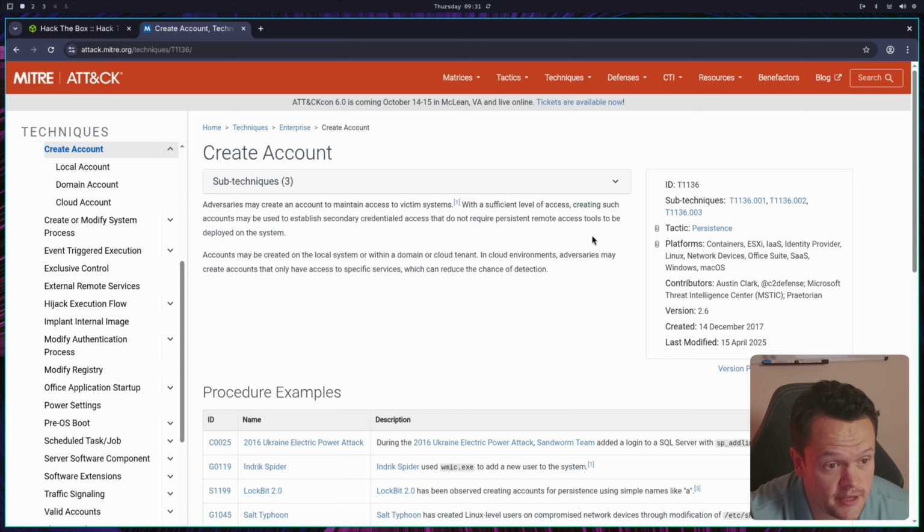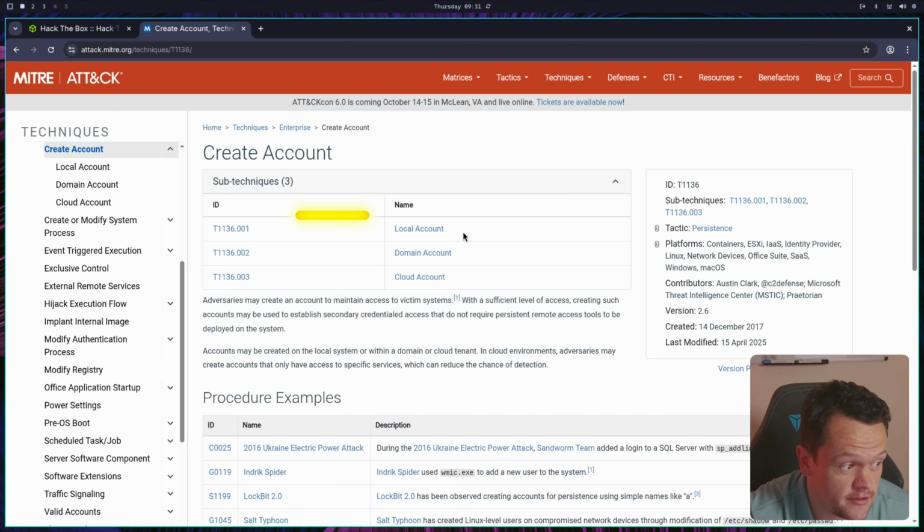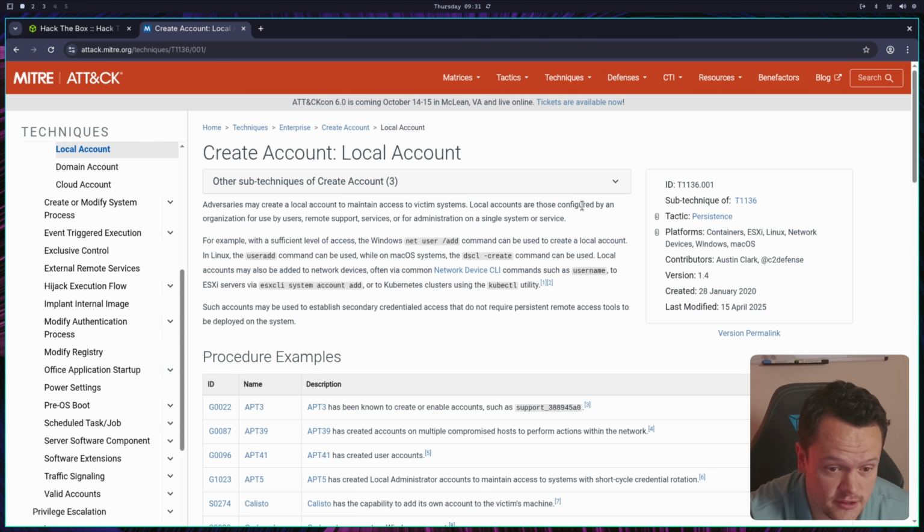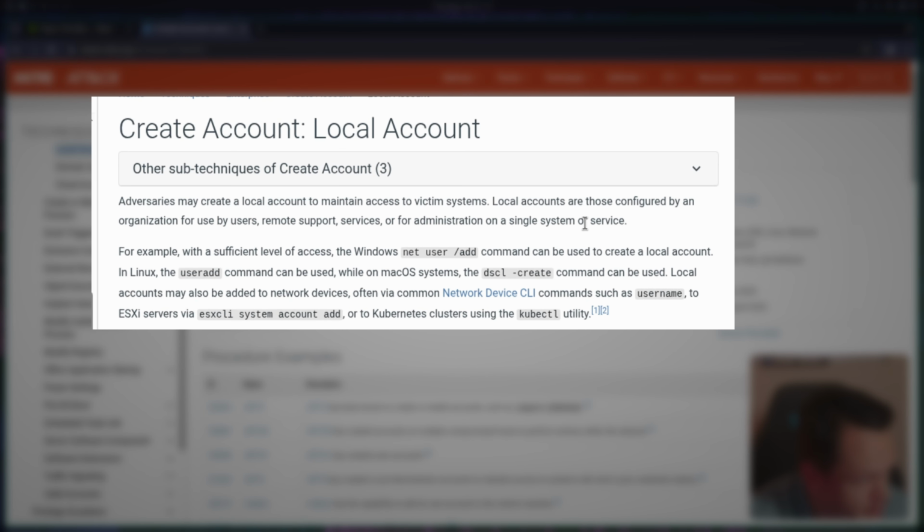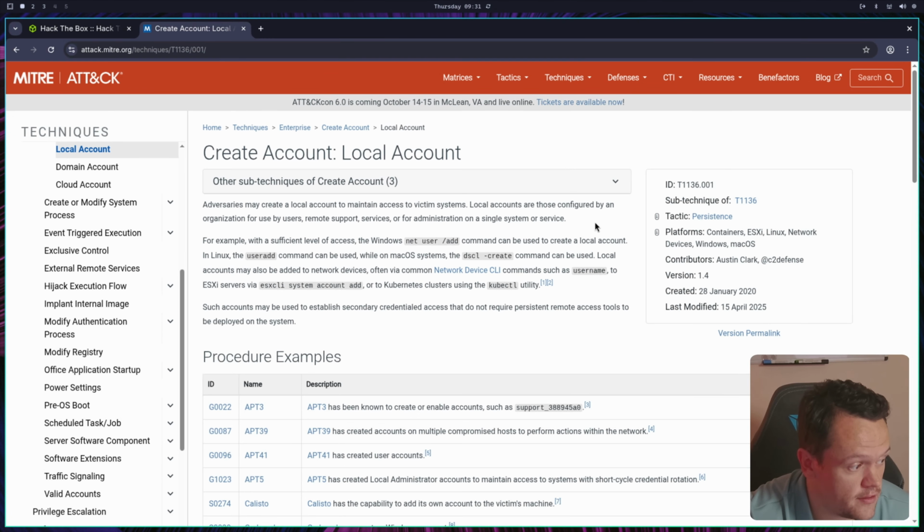Here we see the technique of create account. So now in this main technique called create account, we can expand the sub-techniques, and we see that there's a sub-technique called local account, which is T1136.001. We'll click on that to confirm it is the technique we're looking for. And it reads, adversaries may create a local account to maintain access to victim systems. Local accounts are those configured by an organization for use by users, remote support services, or for administration on a single system or service. So we can see that this appears to be related to our attack.